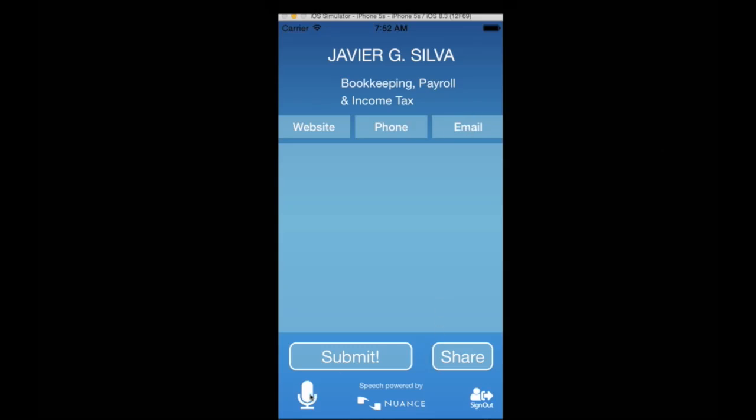Now you also see in the bottom left, there's a microphone button, so that way if the voice starts to cut you off, you can just click on the microphone button again to restart the voice, so that way you can talk a little bit more into the app. You also see the sign out button, so you can sign out and log back in at any time. There's also a share button.